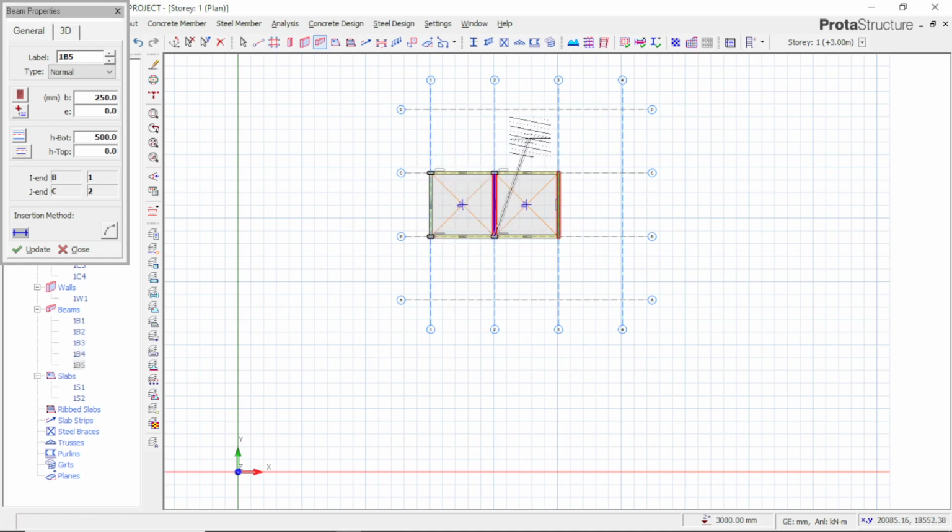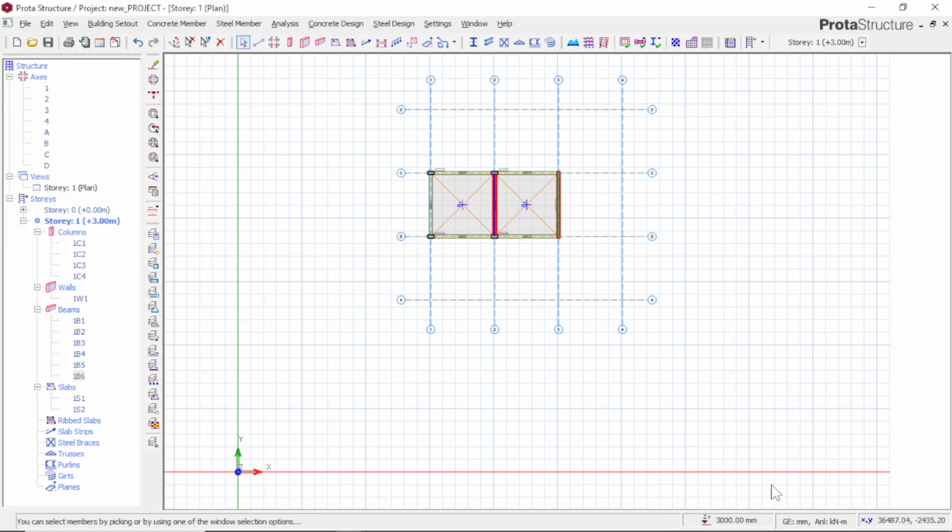So I lock it here. Now quickly, this one is telling us the number of the story and the height of the existing story. So I'm in story 1 now, and the height is 3,000 millimeters. And this one is the unit of measurement we are using. We have millimeters here, kilometer, meter, per meter, and then similar things happen here.